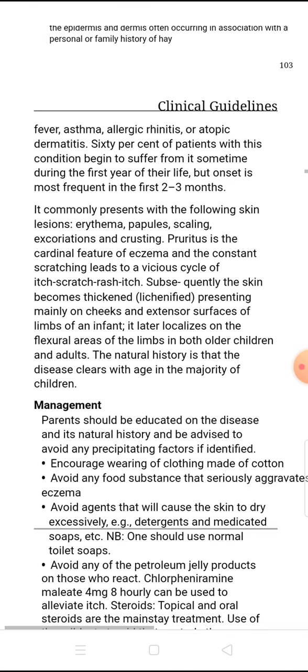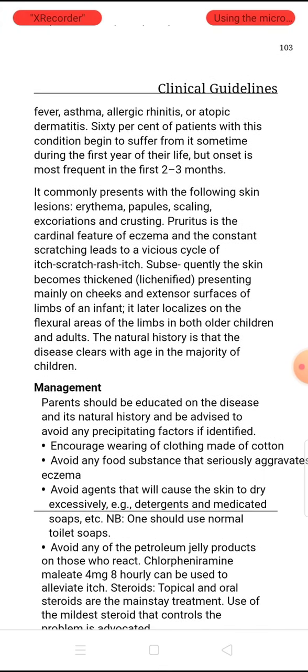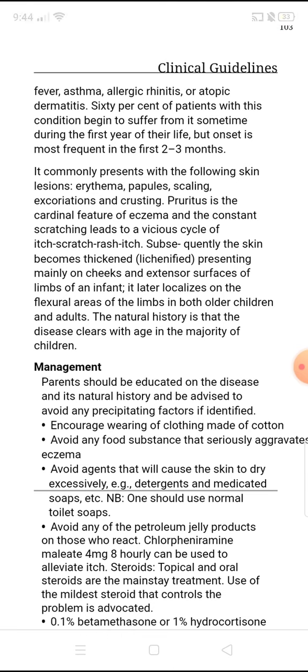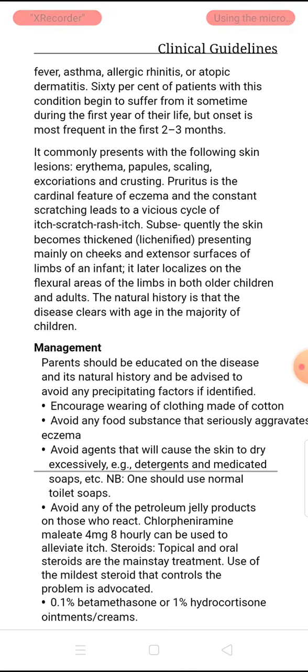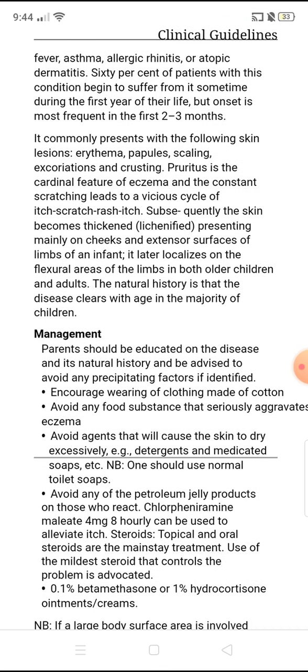Now, when we are in clinical setups and a presentation like this comes in, check on the clinical significance of what you're seeing, making a spot diagnosis. When it is atopic dermatitis, you will see skin lesions: erythema, papules, scaling, excoriations, and crusting. Pruritus is the cardinal feature of eczema, be it atopic or contact dermatitis, which are subclassifications of eczema. You'll see terrible scratching. That's what we call the vicious circle of itch, scratch, rash, itch. That one we did say.